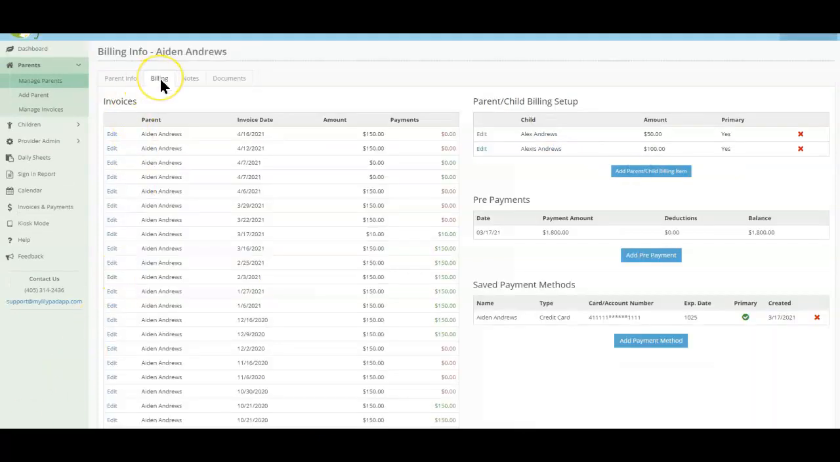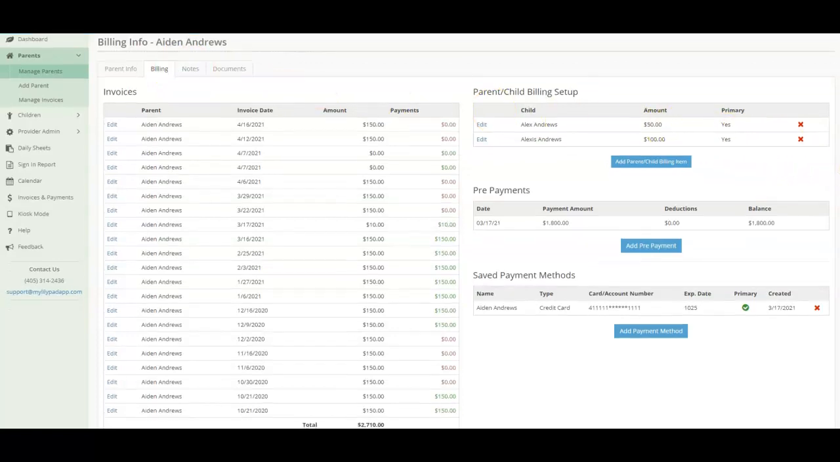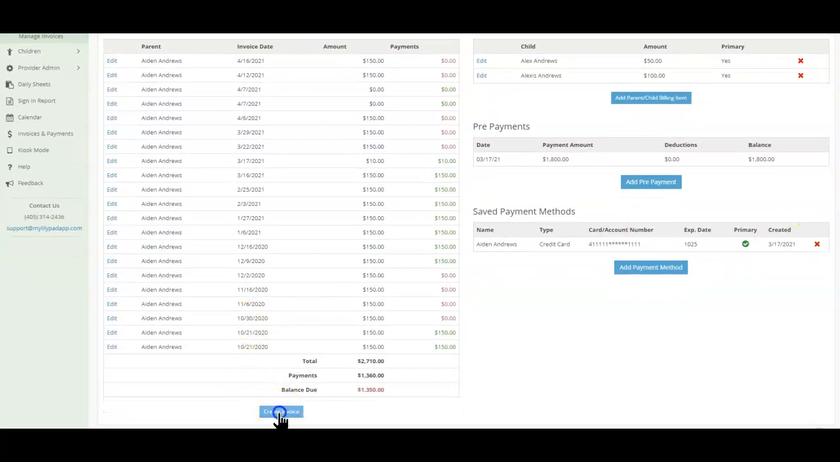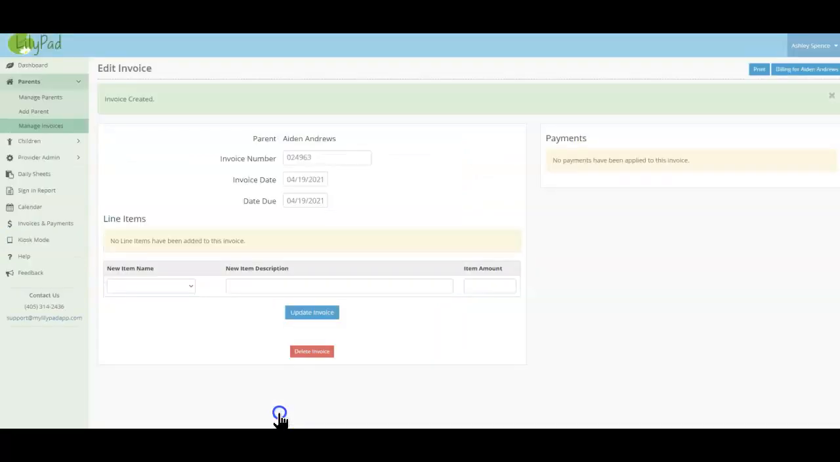Now let's look at the Parent Billing section. Here you can view and edit existing invoices for the parents. Clicking the Create Invoice button will bring you to a page that will allow you to bill for additional items that may not be included in the automatic invoicing.